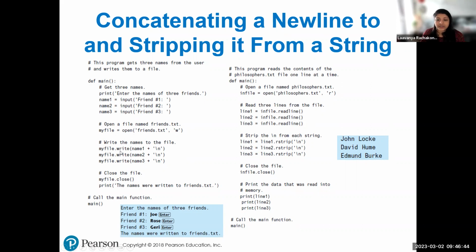So the next format is file object.write, open parenthesis, name1 plus a string, as \n is a string. I'm using quotes \n. Or you can just directly use myfile.write name1 \n. That also works. I'm just showing you a different representation using the concatenation operator. That's it. The next line is myfile.write name2, myfile.write name3, and then close, print.